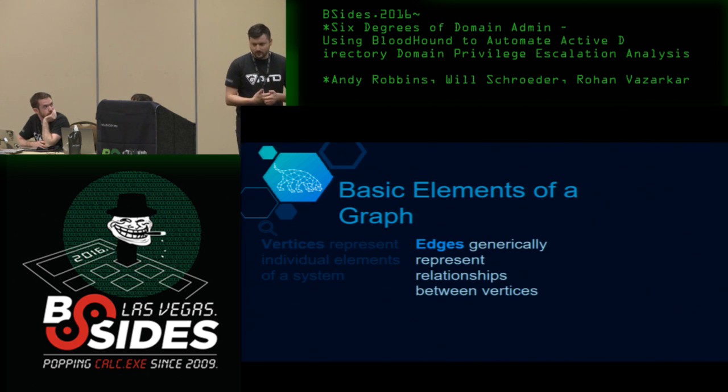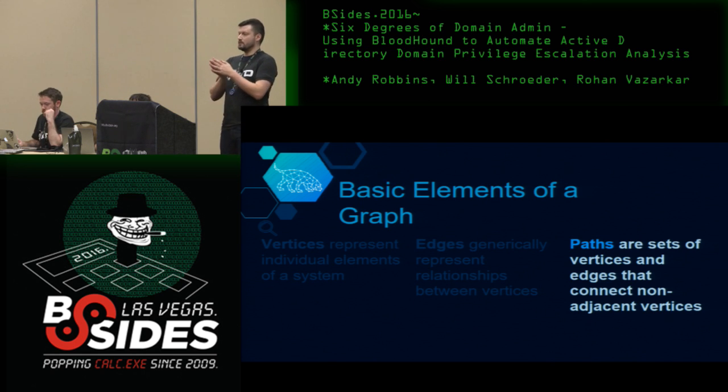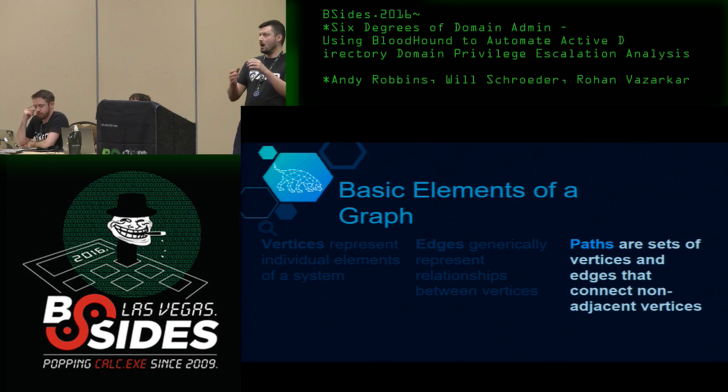Next, we have edges. Edges generically represent the relationships that connect these vertices. If Seattle, Washington is a vertex and Portland, Oregon is a vertex, Interstate 5 is the edge that connects those two vertices. Finally, we have paths. Paths are a collection of vertices and edges that connect otherwise disparate or disconnected nodes. So there is not a highway that directly connects Las Vegas to Seattle, Washington, but there is a collection of interstates, state highways, towns that you can go through that will get you from point A to point B.